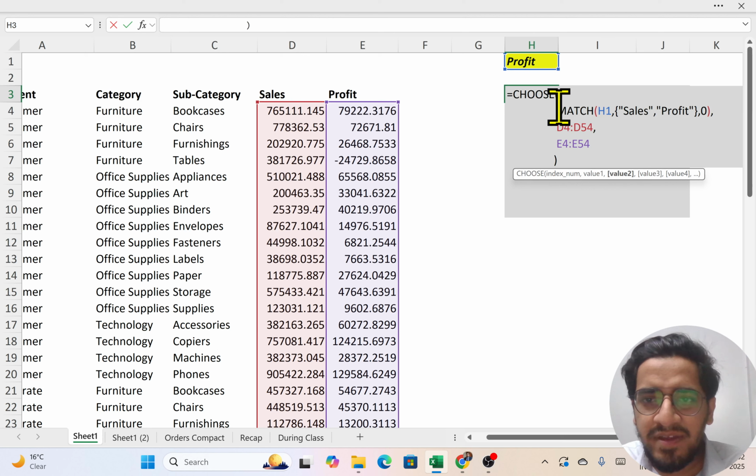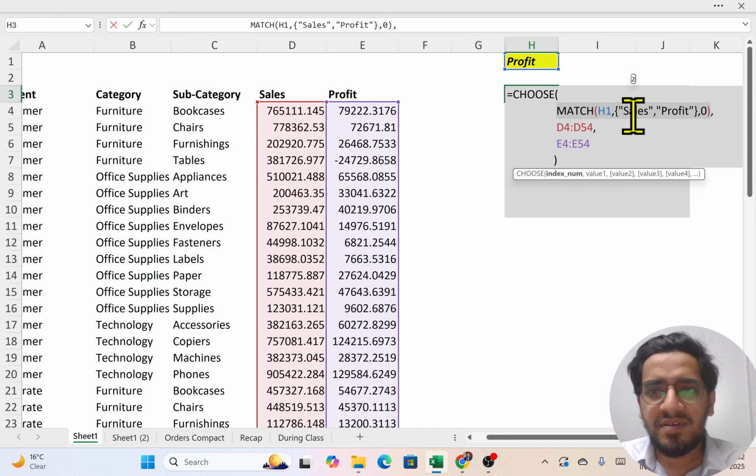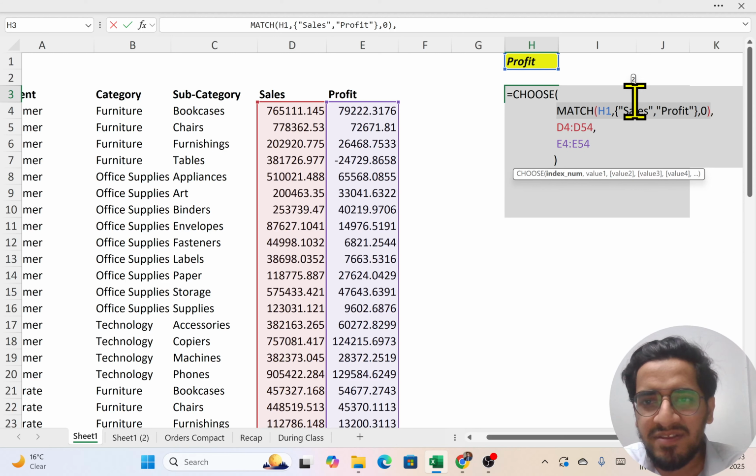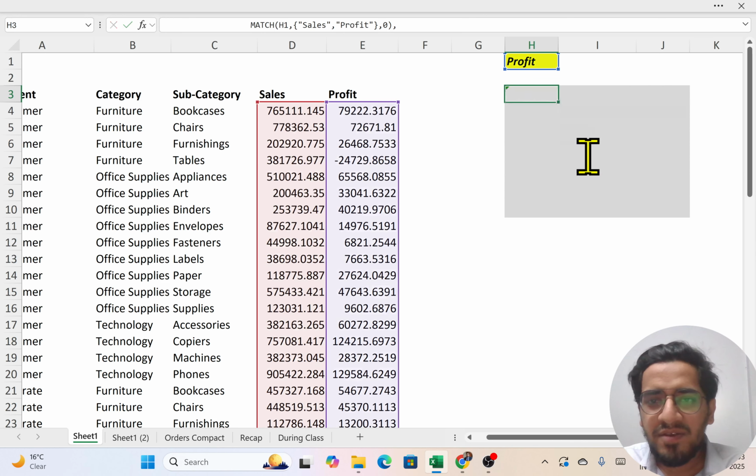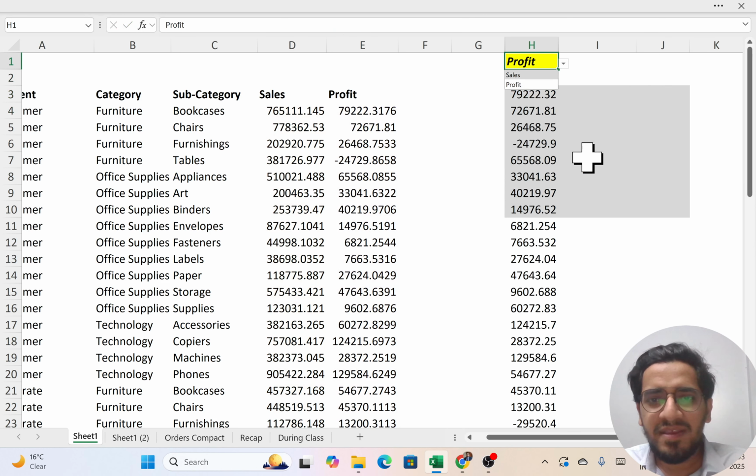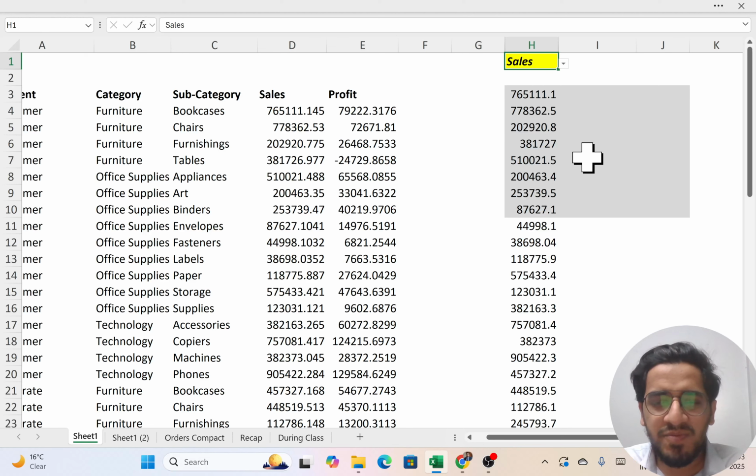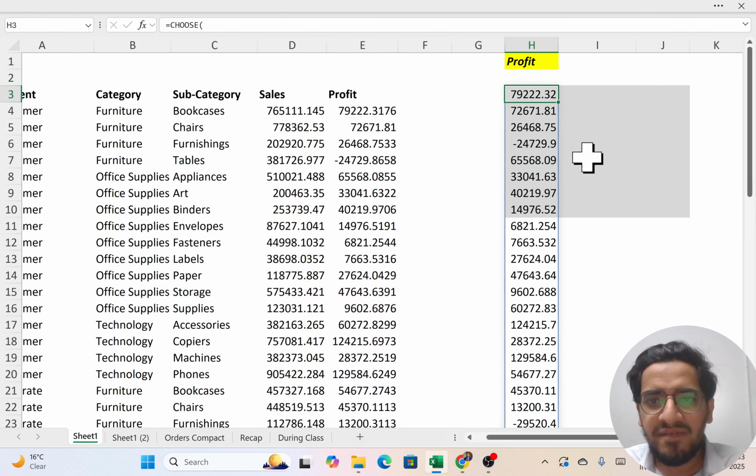Perfect. Earlier I did the MATCH function, where I'm searching for sales or profit from whatever is chosen in H1. It tells me the position of sales and profit, whatever is chosen here. Right now it shows me 2 at the top because I've chosen profit. Then I'm using the CHOOSE function, where my first value argument is sales and my second value argument is the profit values. When I choose sales, it displays the sales values. When I choose profit, it displays the profit values.